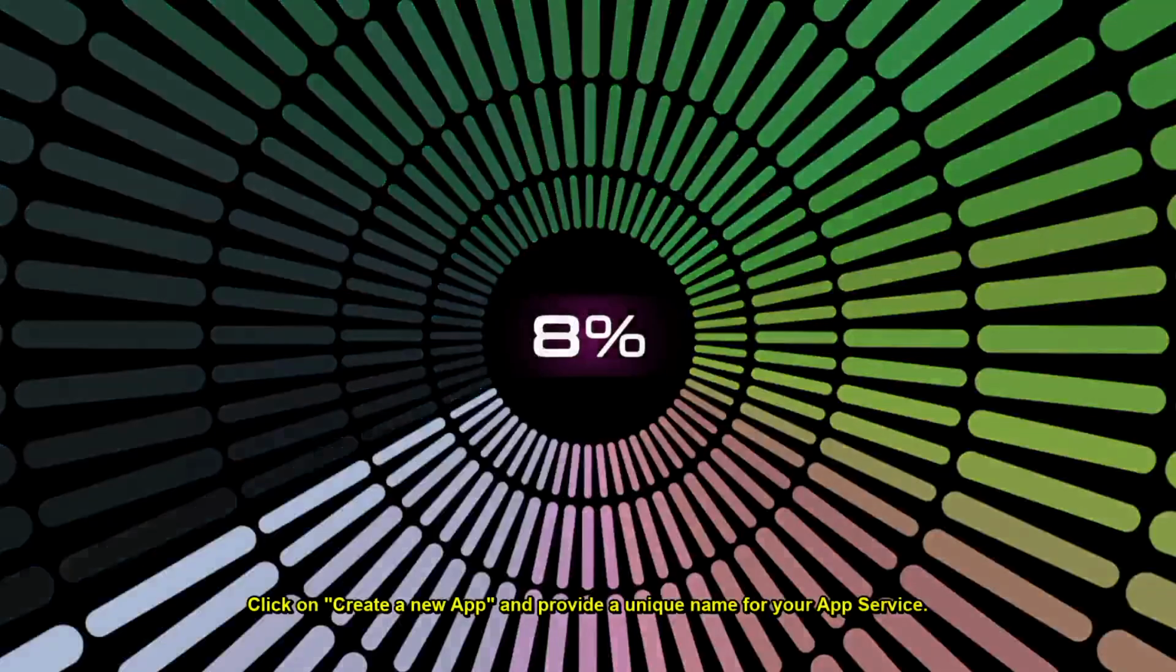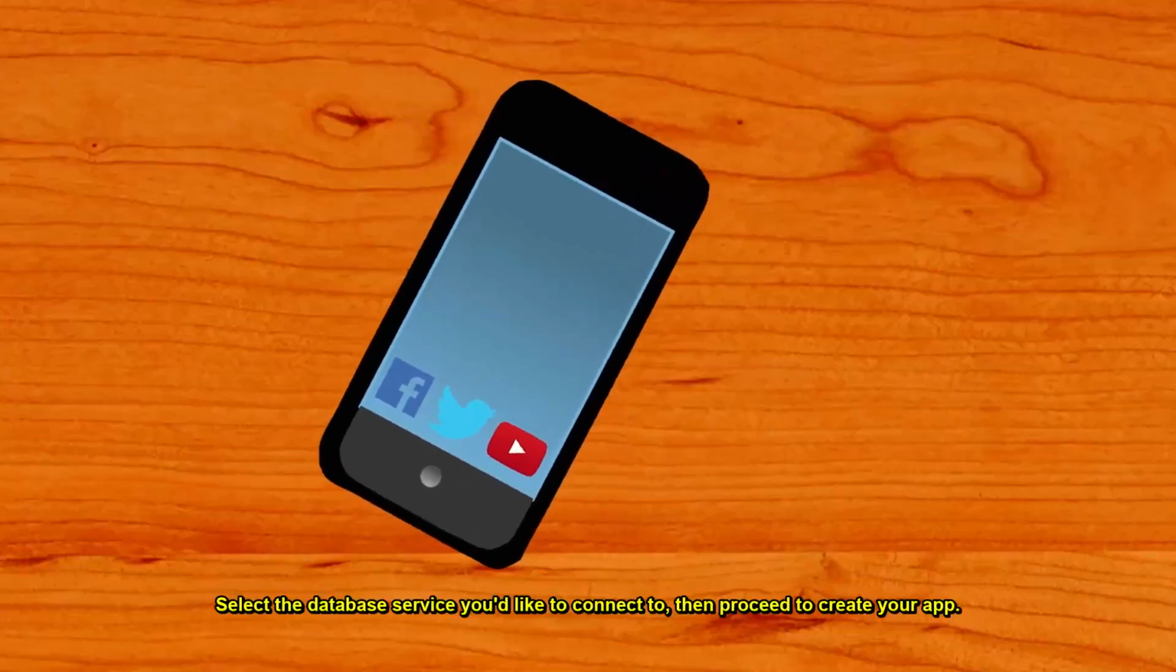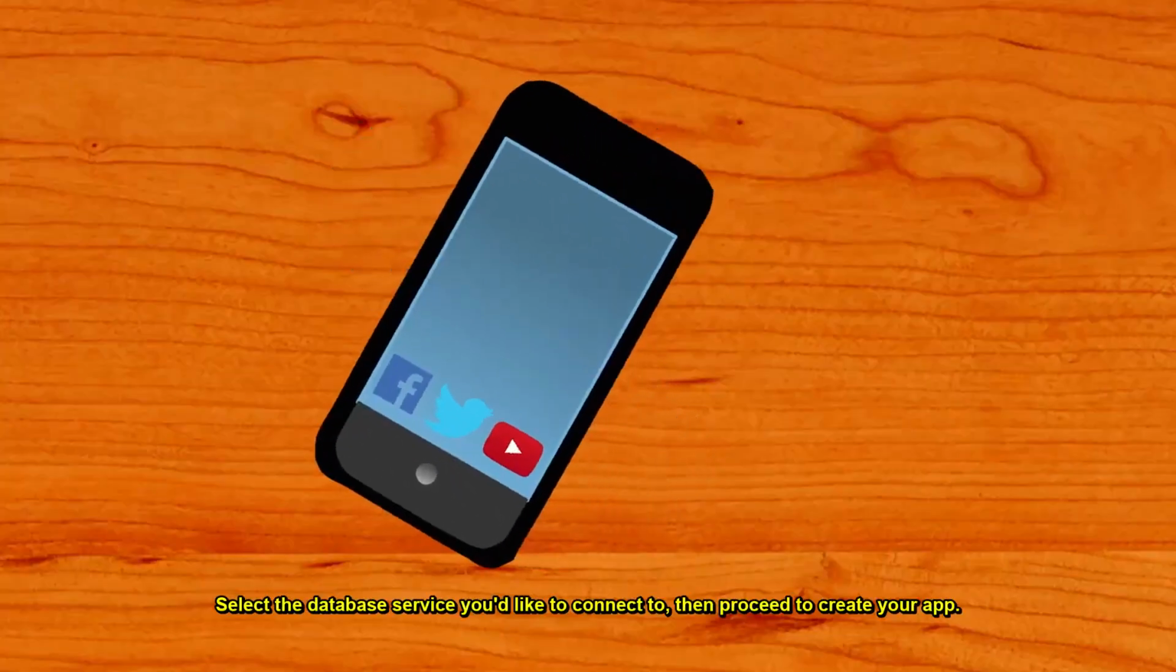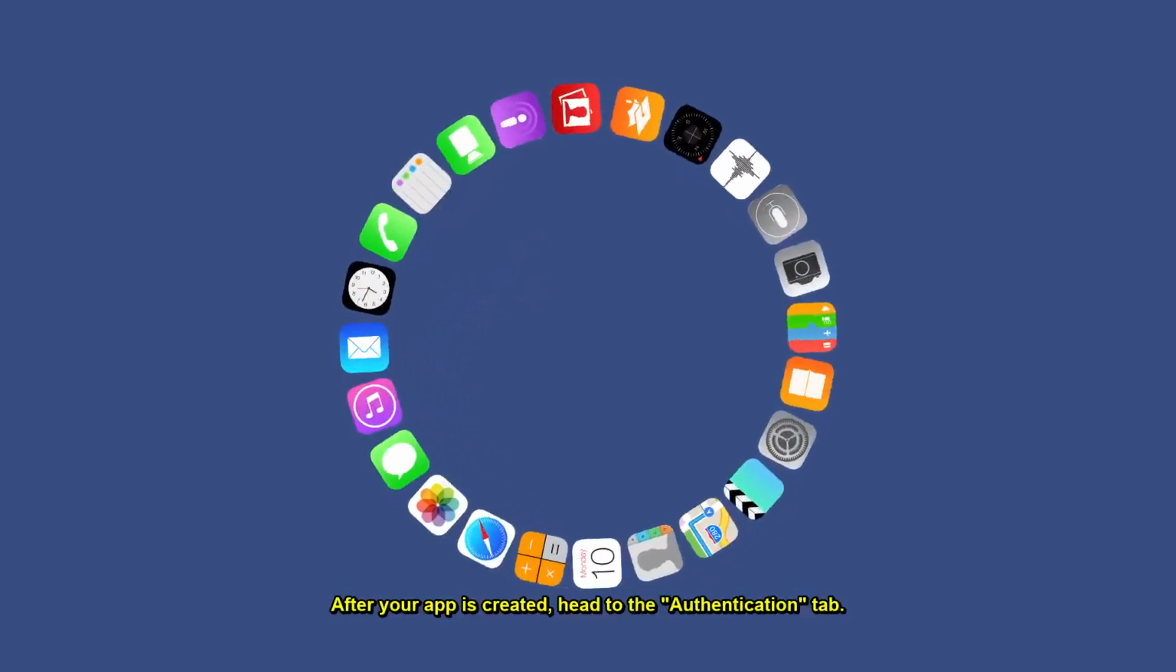Click on Create a new app and provide a unique name for your app service. Select the database service you'd like to connect to, then proceed to create your app. After your app is created, head to the Authentication tab.